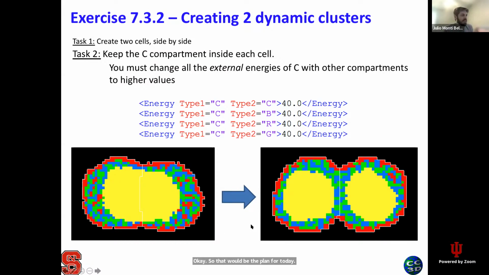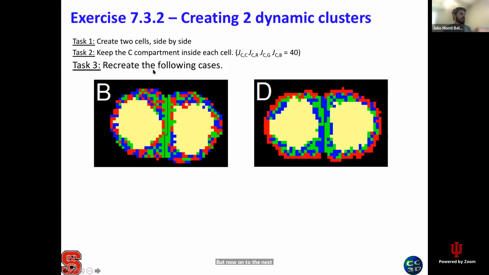But now on to the next task. Once you have this working, now I want you to recreate the two following cases. On B, I do not want the red, I want the red to be mixed here, and I want the green to segregate between the two cells, okay? And on D, I want two things. I want the red to stay outside in contact with the medium, and I want the green to segregate towards the blue, and the blue segregates towards the green, but not green with green nor blue with blue.